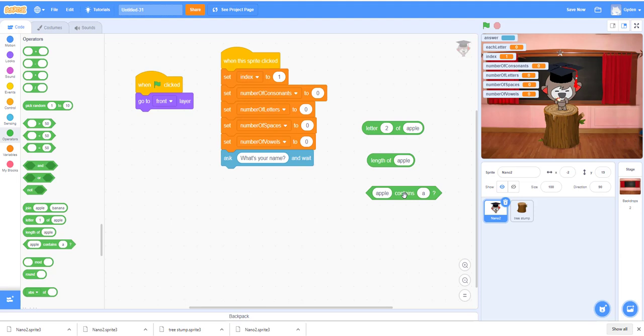So if I click on this, what do you think will happen? It will ask if this A is inside of apple, it will return what? True. So A is inside of apple. If I put B here, what happened? B is not inside apple, right? So it will return false, meaning B is not inside this word apple.